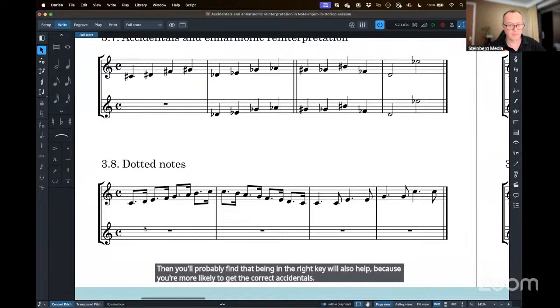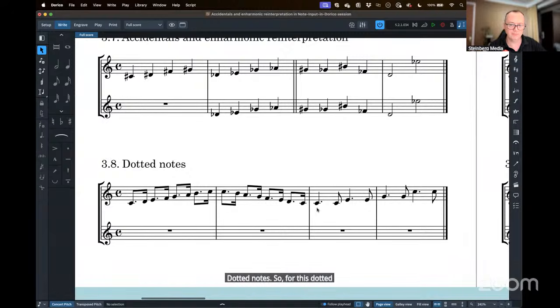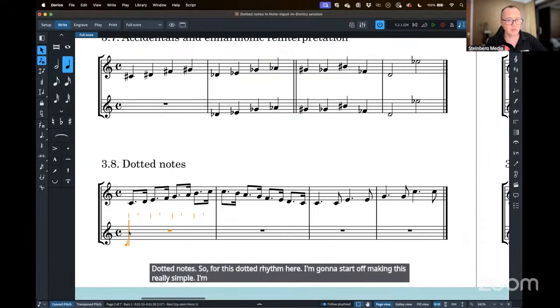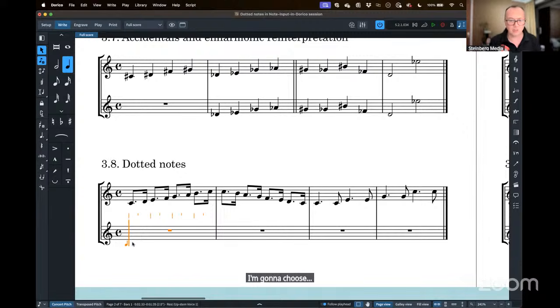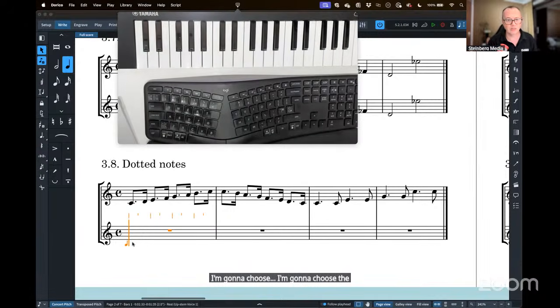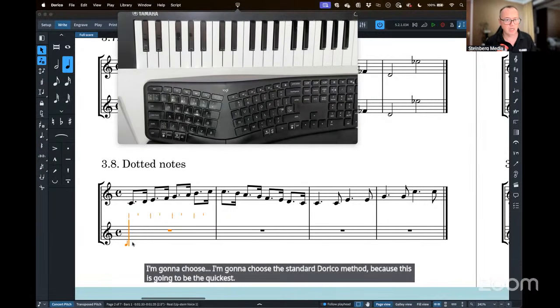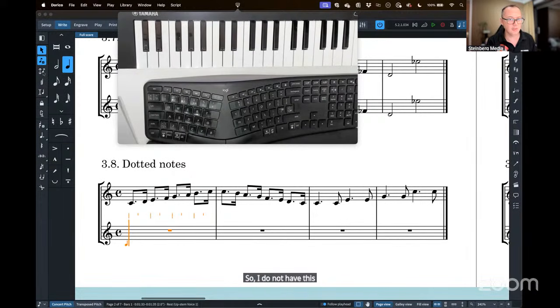Dotted notes. So for this dotted rhythm here, I'm going to start off making this really simple. I'm going to go into this bar here, double click here. I'm going to choose the standard Dorico method, because this is going to be the quickest. So I've got the caret line. I'm just going to press 5.